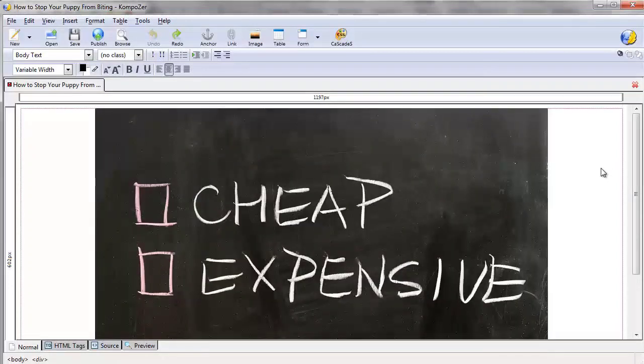So that's another little tip that I have with utilizing Composer. By all means, if you want to stick with Composer, great, that's fine.